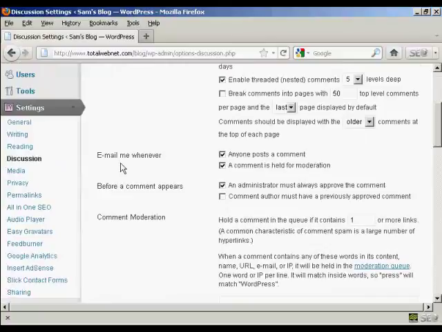You also want to set it up here so that you get an email. It says Email me whenever, and you want to make sure that both of these are checked: Anyone posts a comment, and A comment is held for moderation. And also here, under Before a comment appears, make sure that this box is checked: Administrator must always approve the comment.